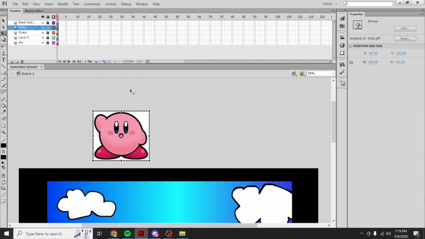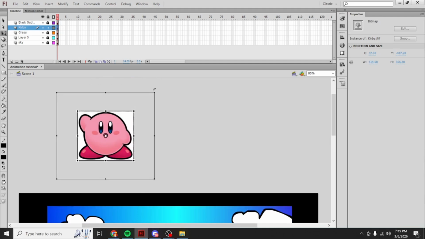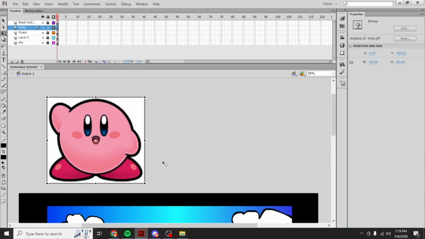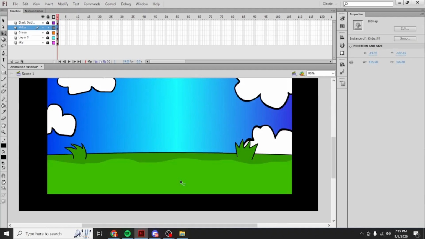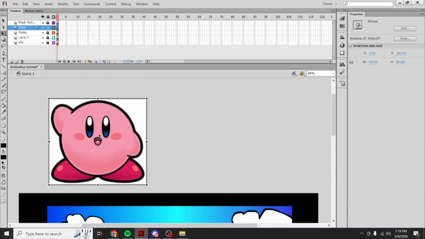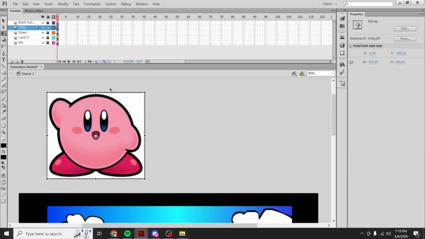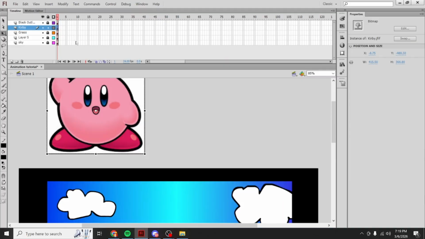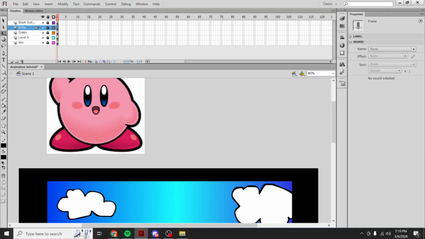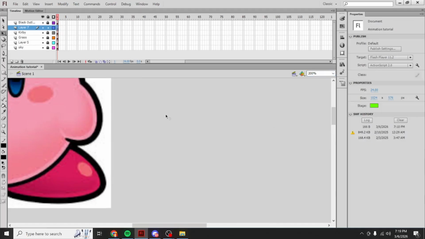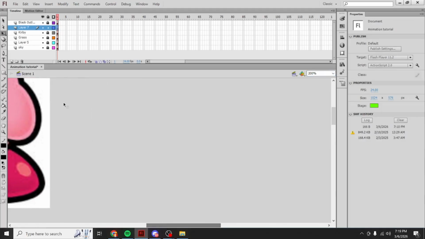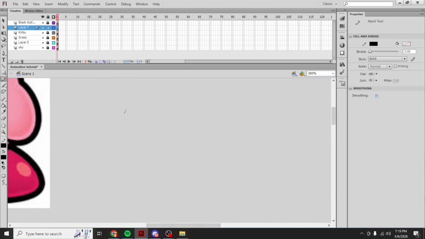I'm going to put Kirby up to the side here, and this is outside of our stage area, so anything that's up here won't show up in the animation. And let's make Kirby hop, and then maybe suck something up. So I'm going to lock him for now. I'm going to add another layer, and I'll do a little nut or something for him to suck up.